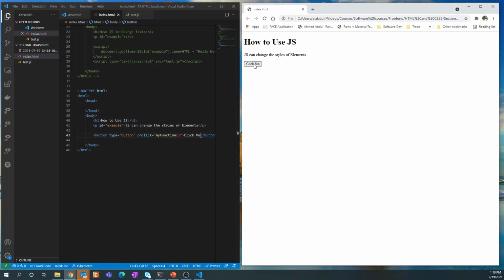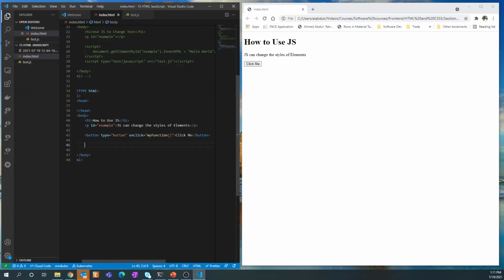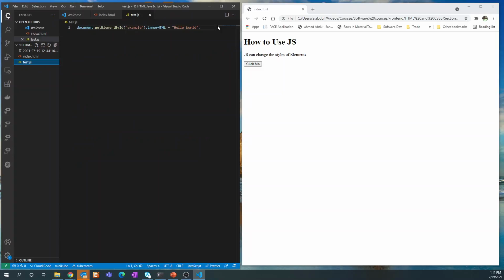So I have this button that says click me, and anytime I click it, it's supposed to run a function called my function, right? I don't have a function like that yet, so it doesn't do anything. So let us now do something else. Let's first add a script to this. I'm going to copy this and add the script, and point it to test.js, the same one.